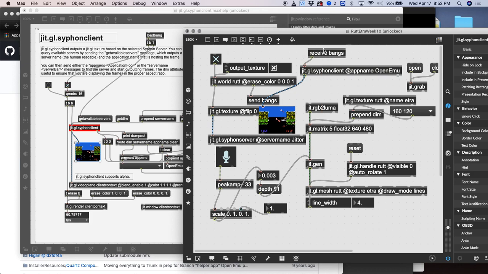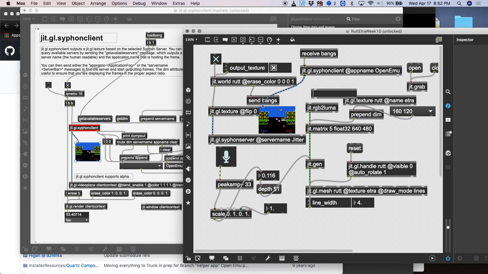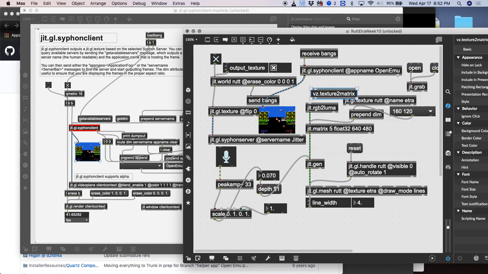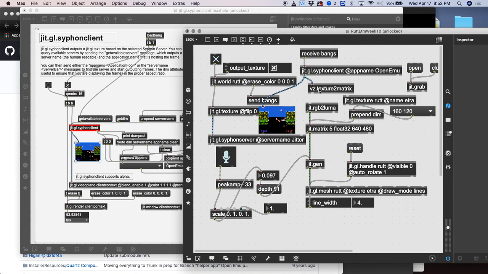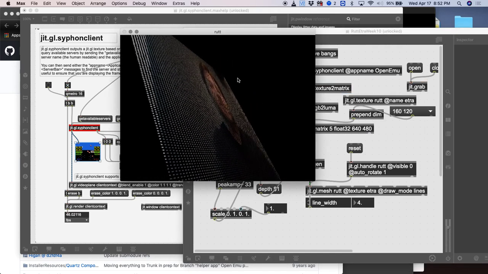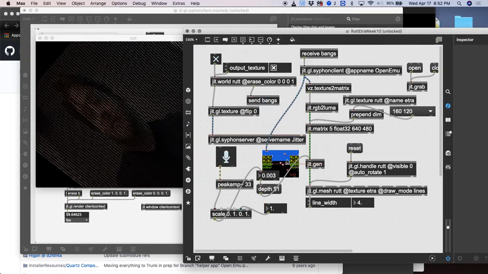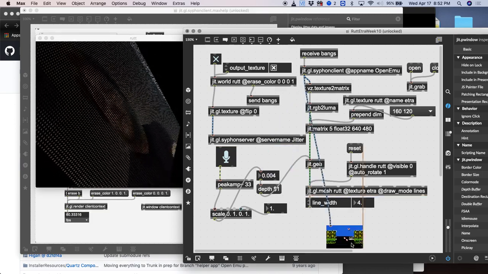Alright. So this is a CPU object, this is a GPU object. If I was going to be really particular about this, I can convert this back to CPU and then convert back to GPU. We can use Vizzie for that. New VZ, and it's called texture to matrix. Get it back into our CPU, and let's see where the hole is.